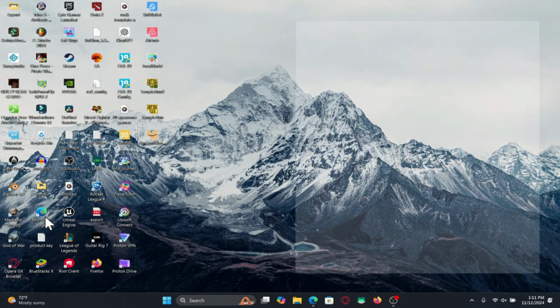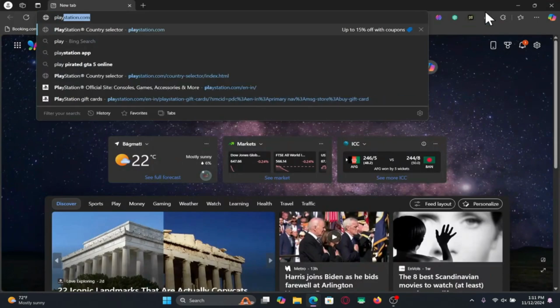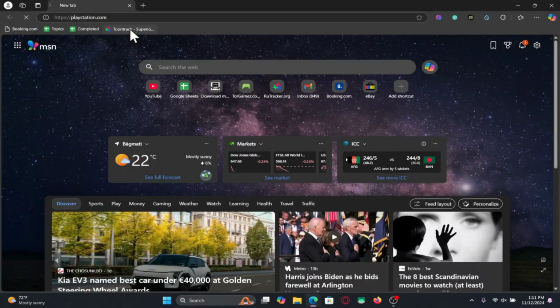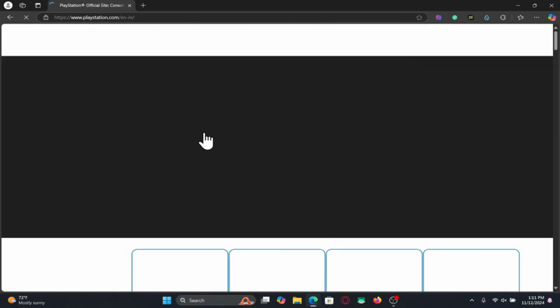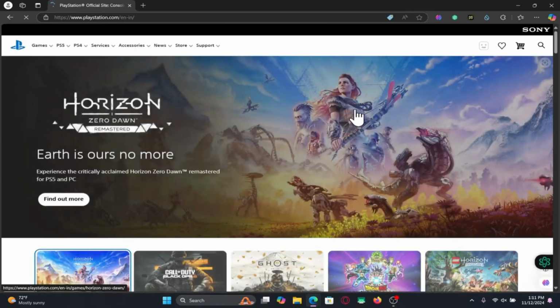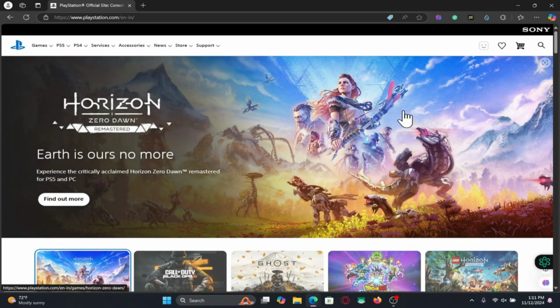First of all, open up your web browser and then in the address bar type in playstation.com and press enter. You will now be taken into the official PlayStation website. Now choose your country first and you will be taken into the homepage, from which you can log into your account if you haven't done so already by clicking on the sign in button at the top right corner.